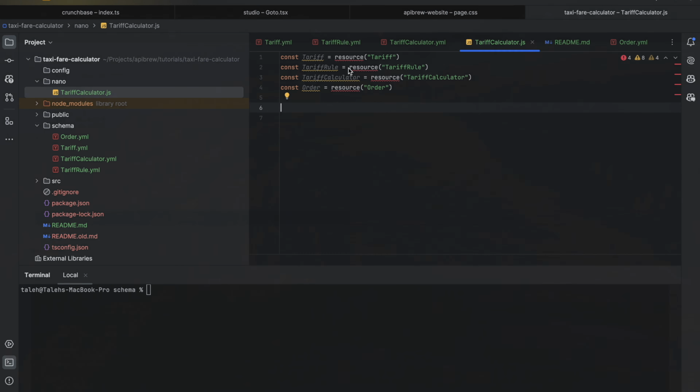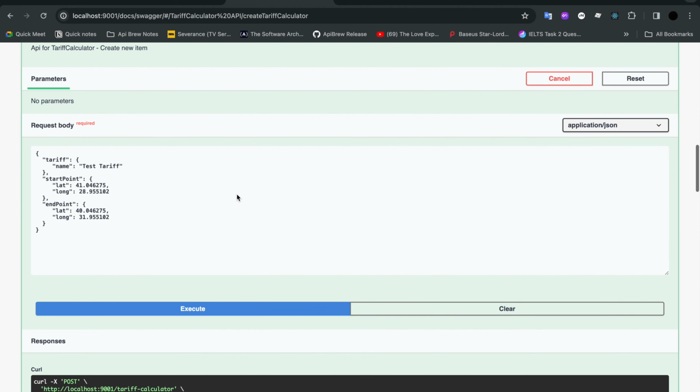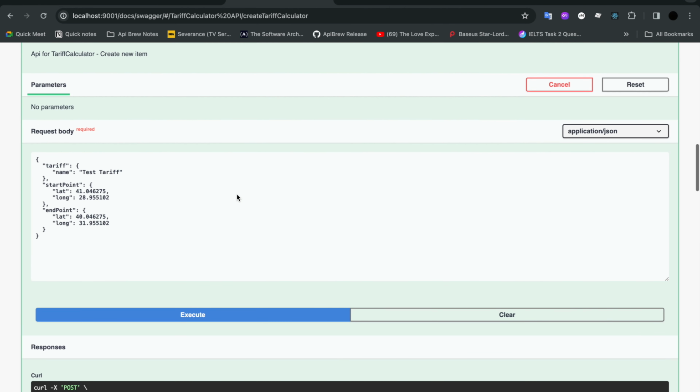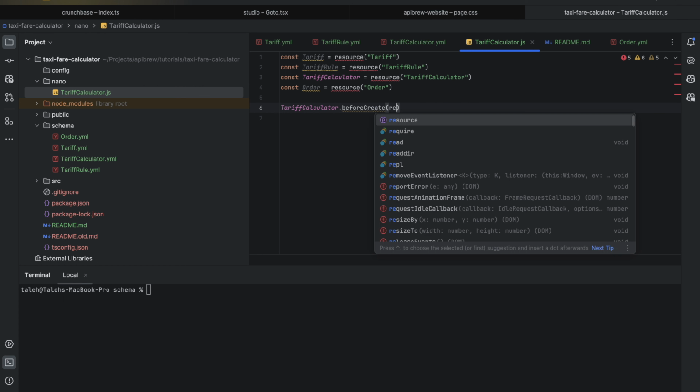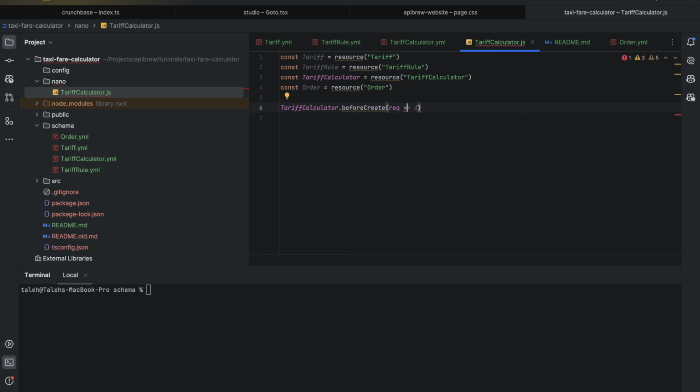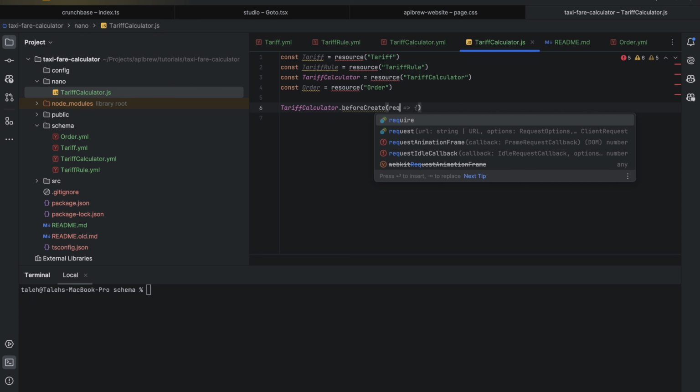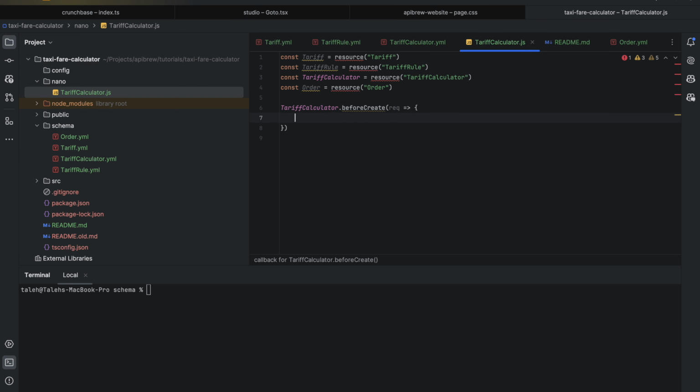Now let's start. We want to modify the behavior of tariff calculator. So let's do it. Tariff calculator dot before create. So before the create happens, or it can also be after create. It doesn't make much sense for this particular task, but let's do before create. And we will have a request, let's just name it request.